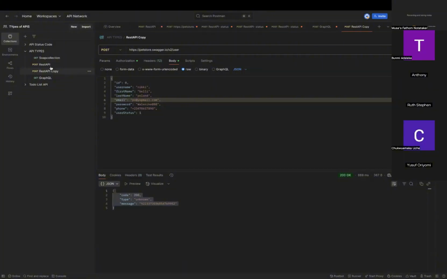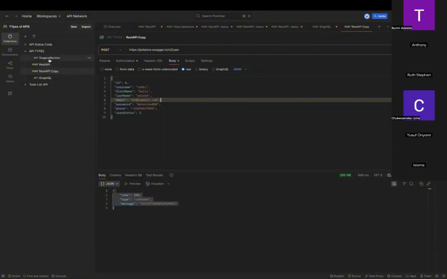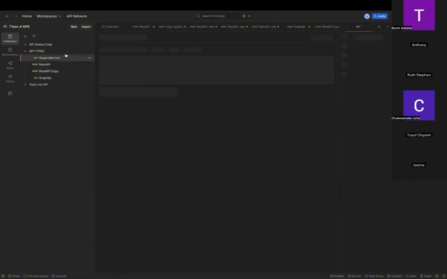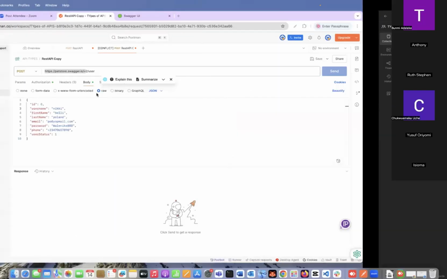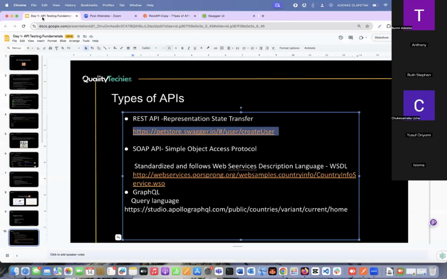So let's go over to the SOAP collection, the SOAP API rather. For the SOAP API, I will drop you a sample of an open source SOAP API. So confirm if you can see it on the link.